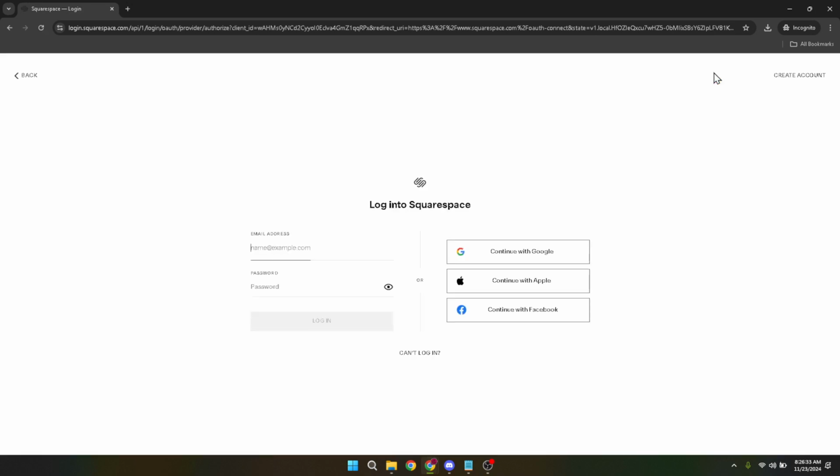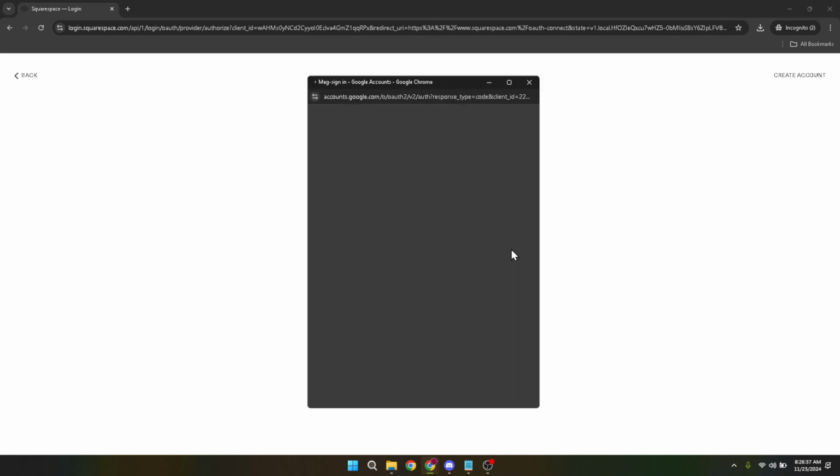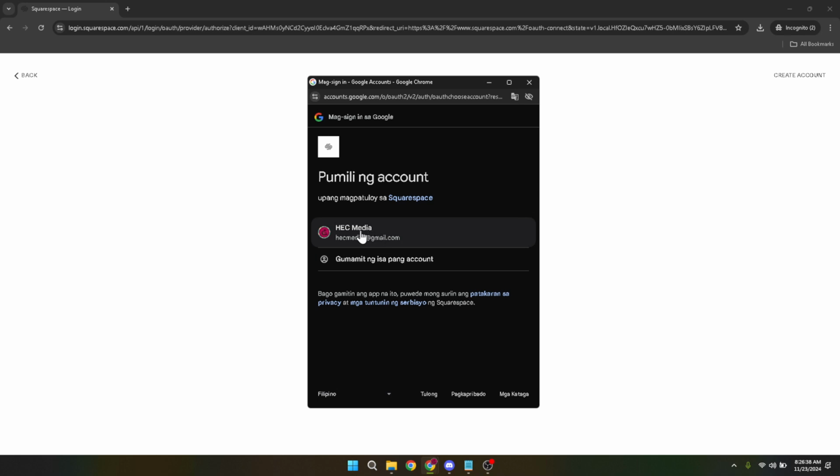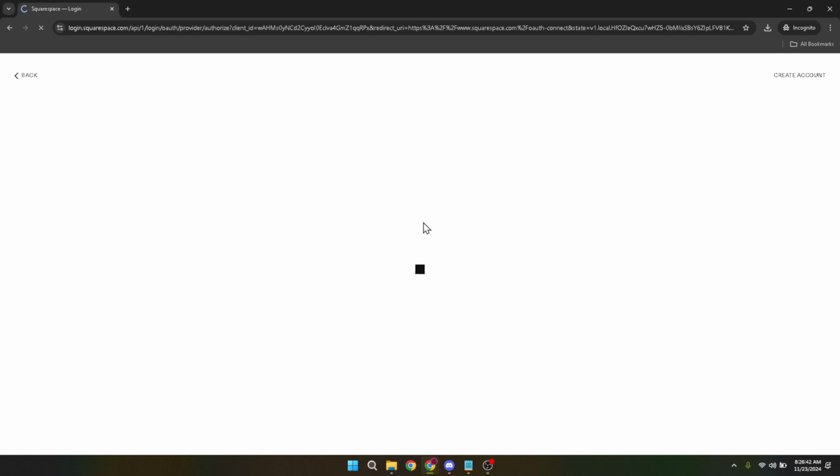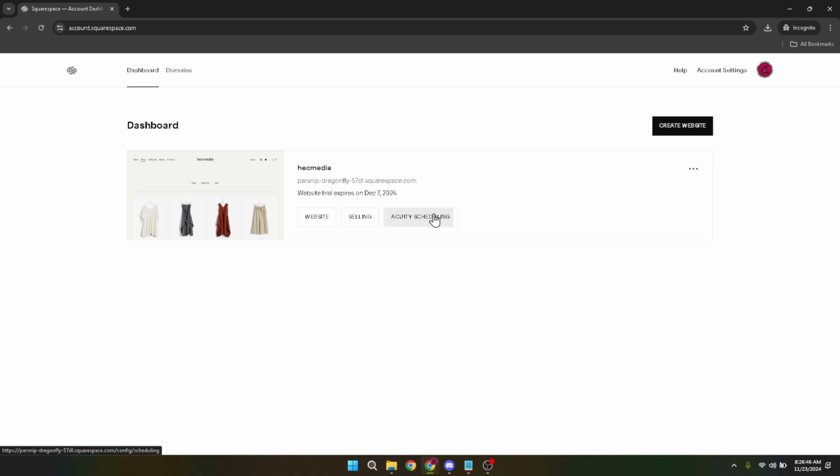After clicking on login, Squarespace provides various ways to access your account. For this guide, we'll use the Continue with Google option. This is a straightforward choice for those who have linked their Squarespace account with their Google account. It simplifies the login process, making it faster to get to where we need to be. Once you choose to continue with Google, you'll see a list of Google accounts. Click on the account that's associated with your Squarespace site. Make sure you're selecting the correct one to avoid any confusion in the following steps.